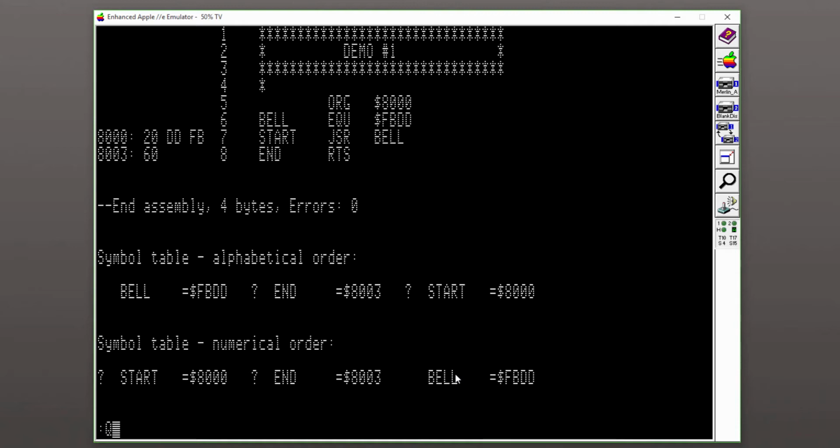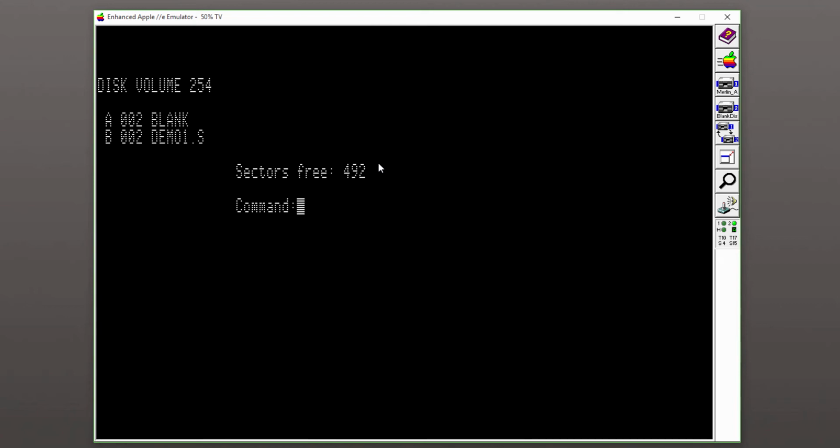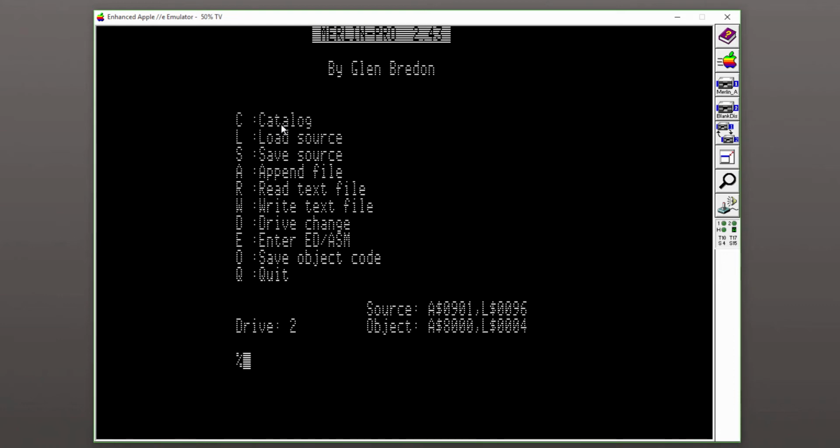So if you hit Q to quit back to the main screen, press enter. We need to save our source. So if you hit S, we'll call it demo 1. It's demo 1, and hit enter, wait for a second. Now you can double check that that's worked by hitting C, and you can see demo1.s. It's automatically appended .s, which is source. So if you just hit enter again, you'll return back to the command window.